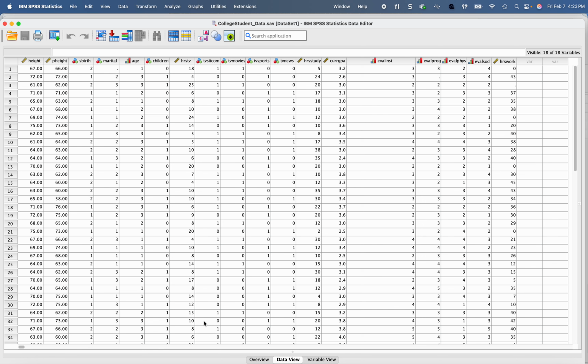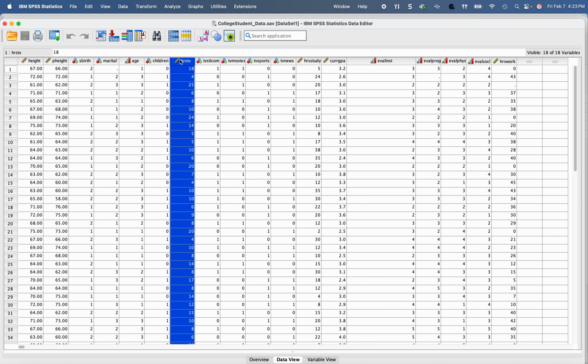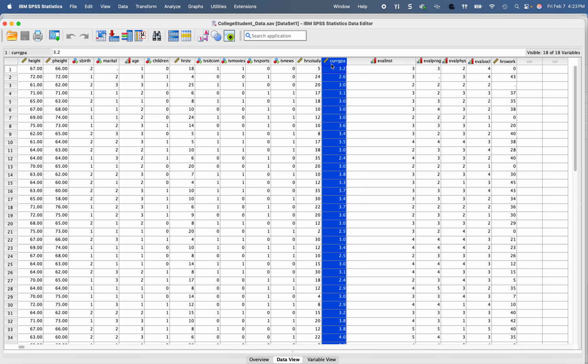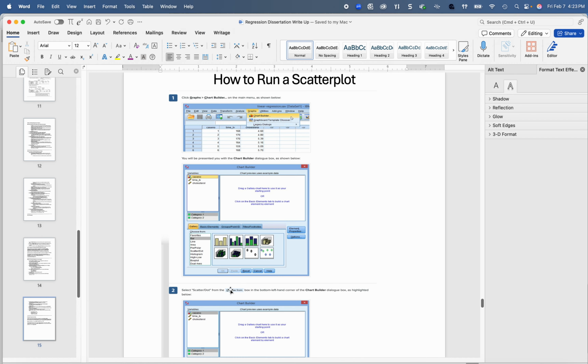In this situation, I want to know if the hours of TV watched predicts the GPA. So if I want to know if the hours of TV watched predicts GPA, that means that my independent variable is hours of TV and my dependent variable is the GPA. So I'm going to make my scatter plot first.